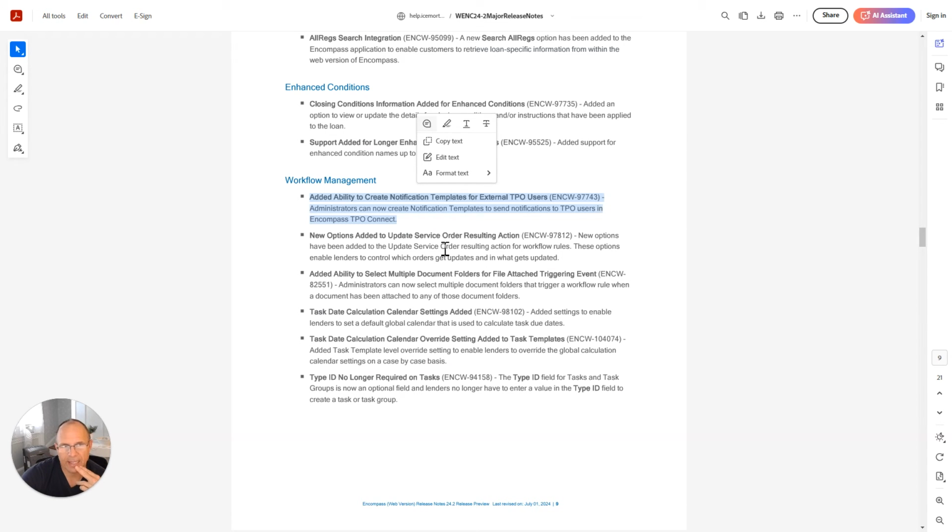Now if I had to use any external third-party technology to send out notifications, I no longer have to do that. Thank you, ICE. Saving me money. I love it. New options added to update service order results actions. So if you ran a workflow engine rule, you now have new options to update the service order. So that's cool.